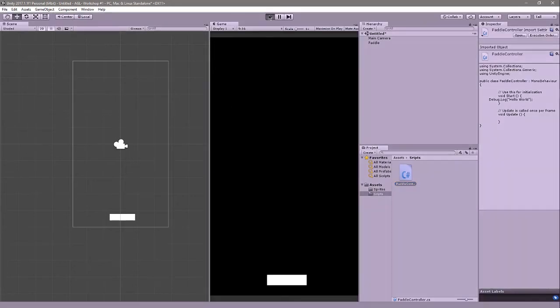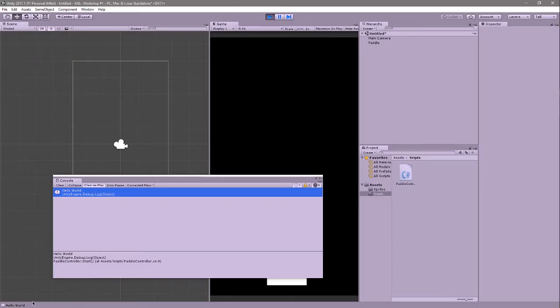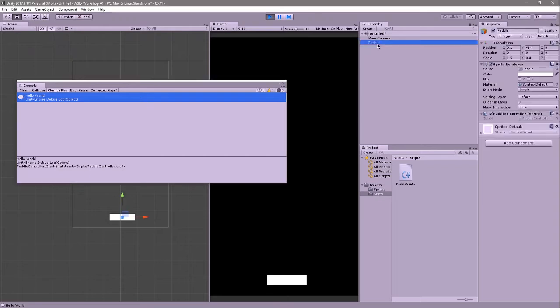Okay, so let's press play, and we should see down here our hello world. Oops. Yes, and if you click it, it'll open the console. So we know our script is running. Our script is attached to our paddle, and because it's attached to our paddle, the entity is running the script. And the start function, when we press start, is printing out hello world.